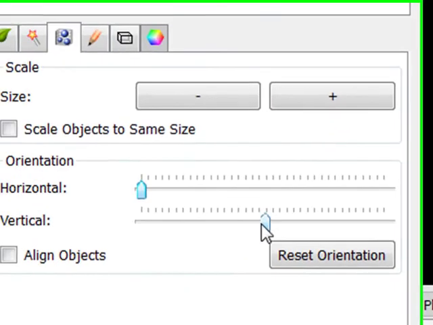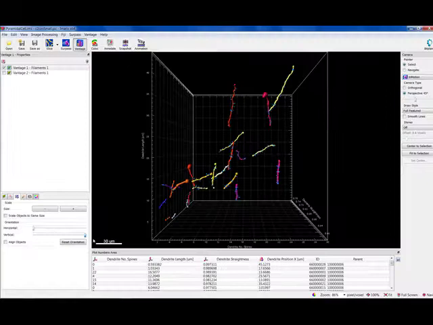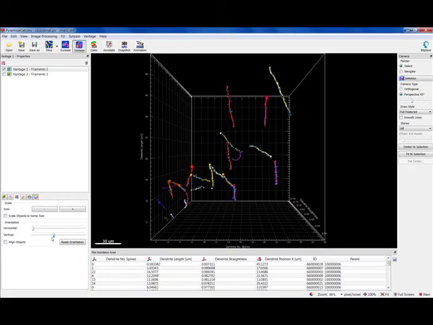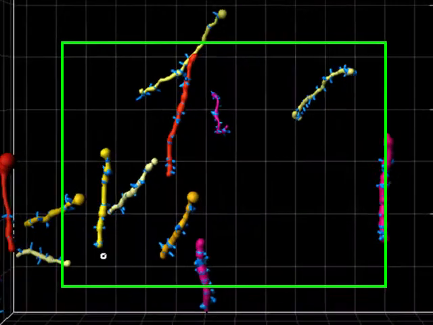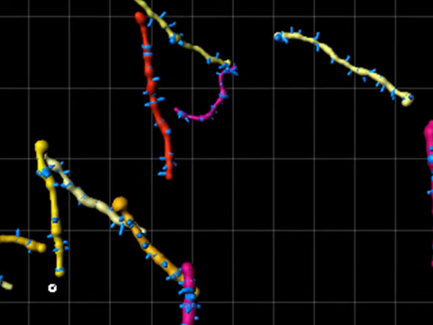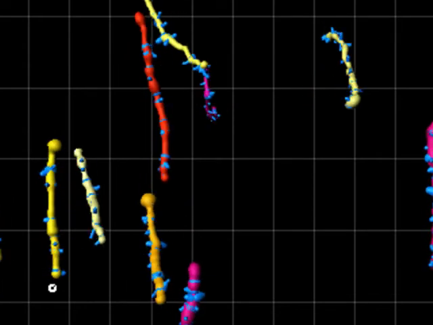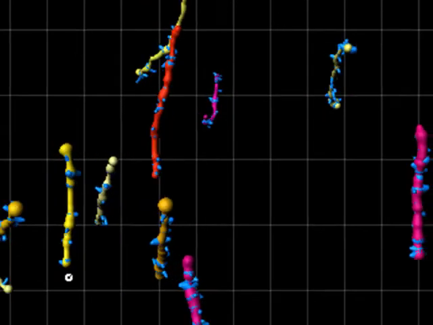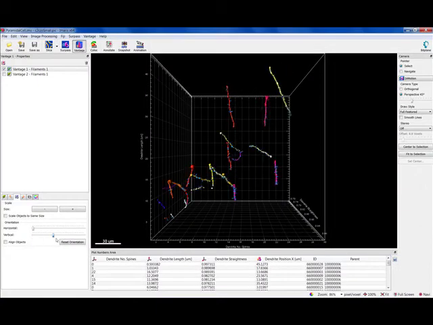To rotate the objects vertically, select and move the vertical slider. The orientation of the objects is changed according to your selection. All objects are rotated around the central point, the center of the object's boundary box. The interactive display shows the effect of any change that you make.